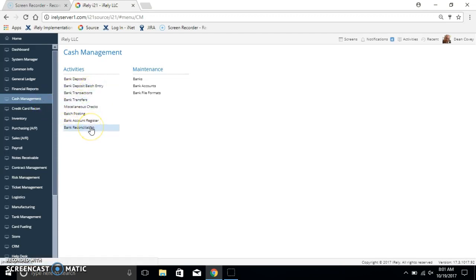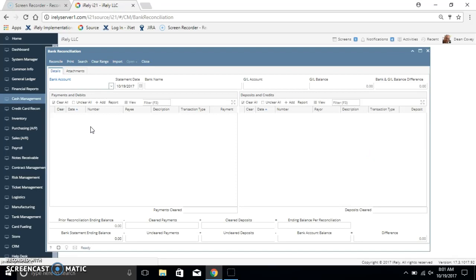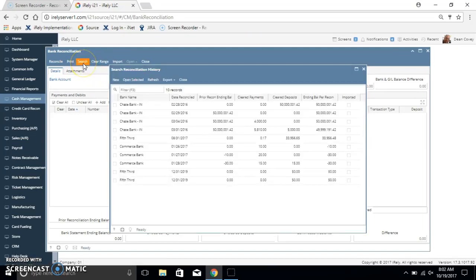Cash management, bank reconciliation. So when I come into this screen, I can do a search, and I can see all my previous reconciliations and for which bank account. I'm going to work with this bank account for the month of September. I can see I've done it for the month of August. Now it's time to do it for the month of September. Also, just so you know, you can reconcile a bank account as often as you like. So you can reconcile an account several times throughout the month if you think that'll help you out.